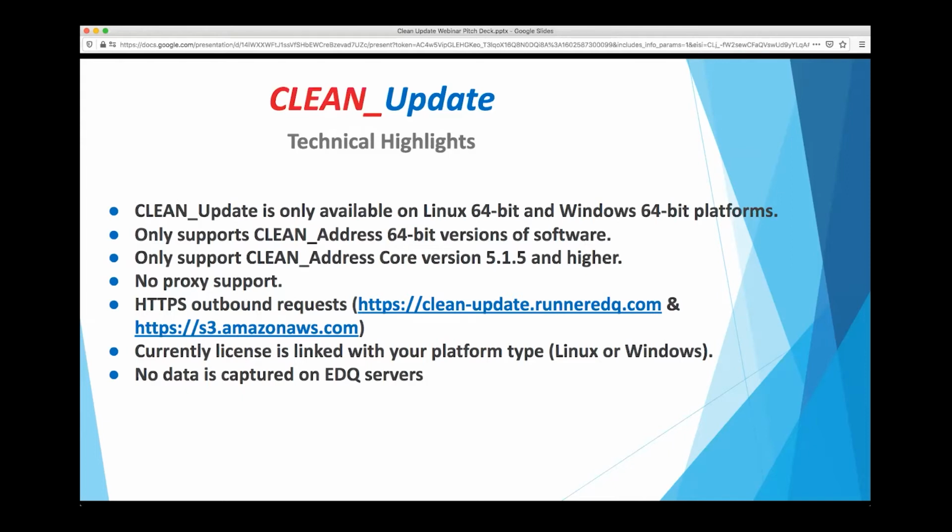A question that we have received from a few of our customers is, what about proxy support? There is no proxy support at the moment with the Clean Update utility. In terms of the requests, the Clean Update client is going to send requests out to cleanupdate.runneredq.com and to S3 Amazon AWS.com. Because these are outbound requests, they're far safer than requests being pushed to your server.